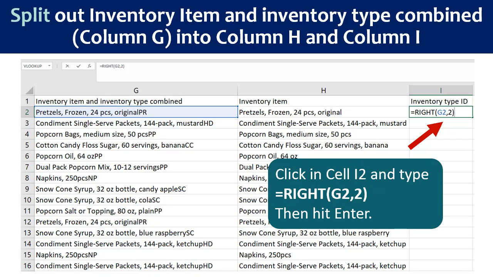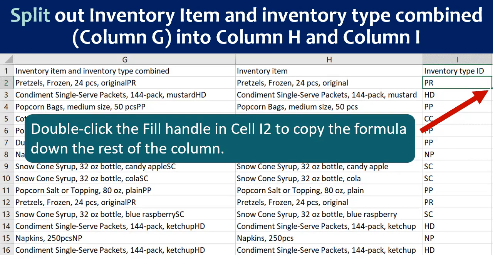Next, we will use the function RIGHT to split out the inventory type ID from column G. Click in cell I2 and type equals RIGHT, left parenthesis, G2, comma, 2, right parenthesis. Then hit enter. Double-click the fill handle in cell I2 to copy the formula down the rest of the column. Now we have inventory in column H and inventory type ID in column I rather than both fields combined as in column G. That is the last step in this tutorial video.